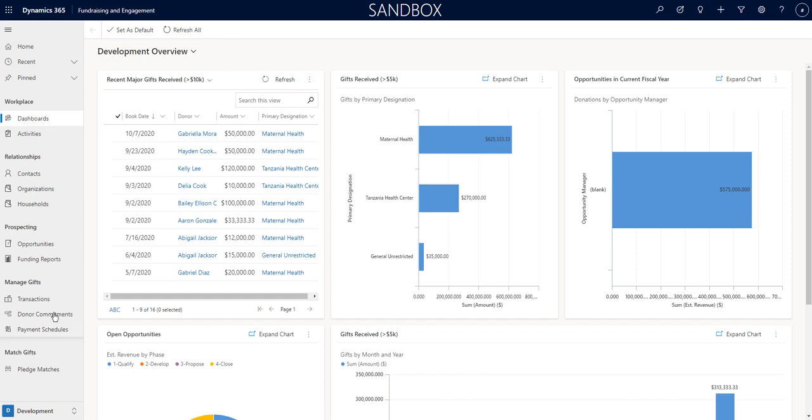So for instance, we have opportunities like we did before and contacts. Now we have organizations and households, as well as managing gifts, transactions, donor commitments, payment schedules, pledge matches. And this system right here is only part of it. So if you click here, you can see that that's just development. There's also fundraising and gift processing, events, and reports.